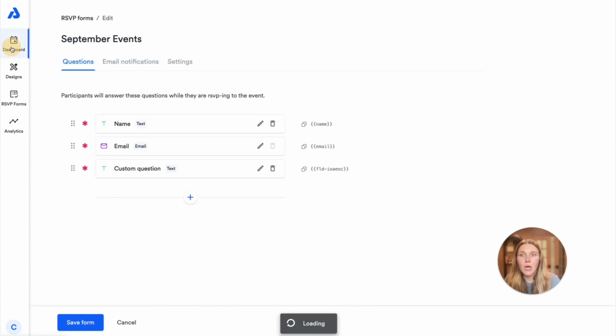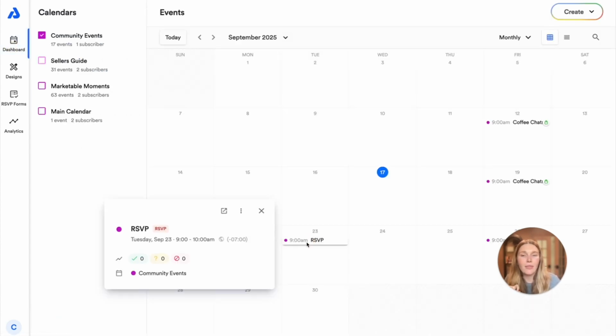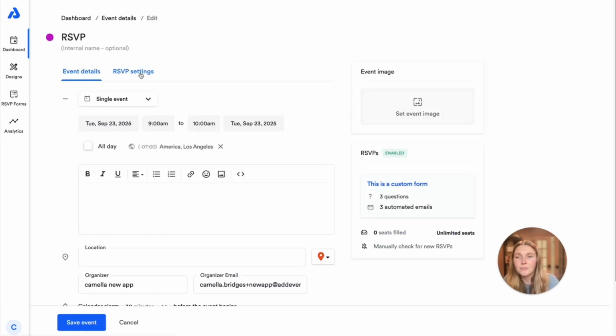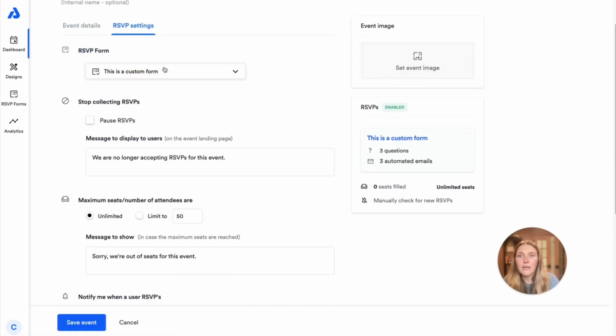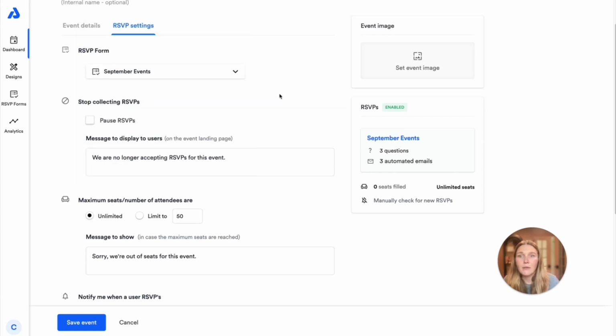Now I'm going to go back to my dashboard and then to the RSVP event that I want to assign this form to. So I'm going to click into either the event details page to then edit the event, or I can go straight into the edit page by clicking the 3 dots and edit, and then the RSVP settings tab. So from here, you can assign an RSVP form. So I'm going to assign the one we just created and then save my event.